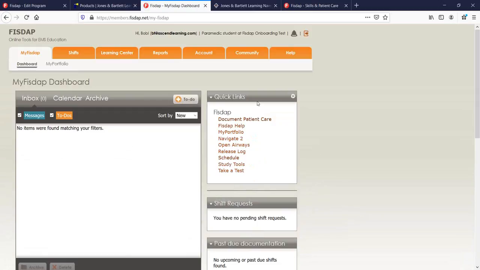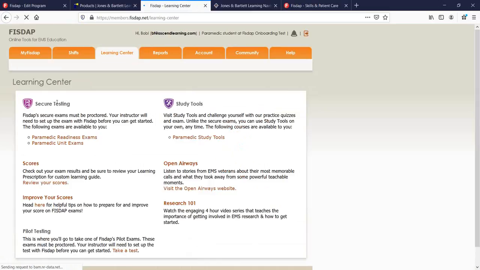Now, at first glance, it may not look like anything is different. However, if we go to the Learning Center, we now have access to the readiness exam, the unit exams, and the paramedic study tools. So that update package has effectively now provided my Fisdap account with all of the products that come with the whole shebang. We've got all the testing products, and we have the Scheduler Skills Tracker, but we didn't charge twice for the Scheduler Skills Tracker because it came with both of those different packages. So if you guys run that, great, no problem.